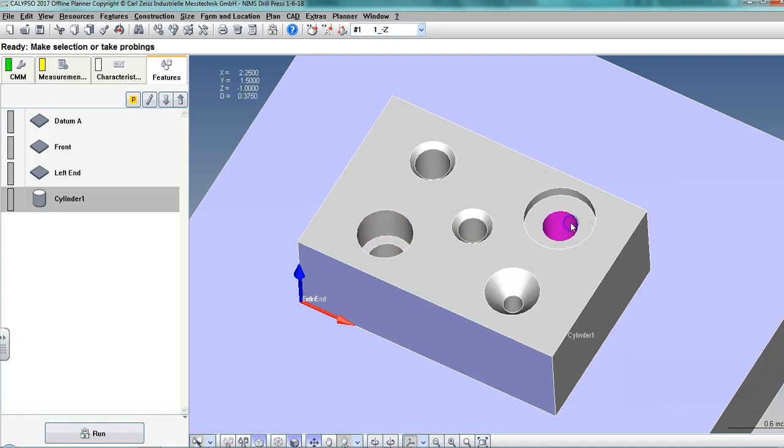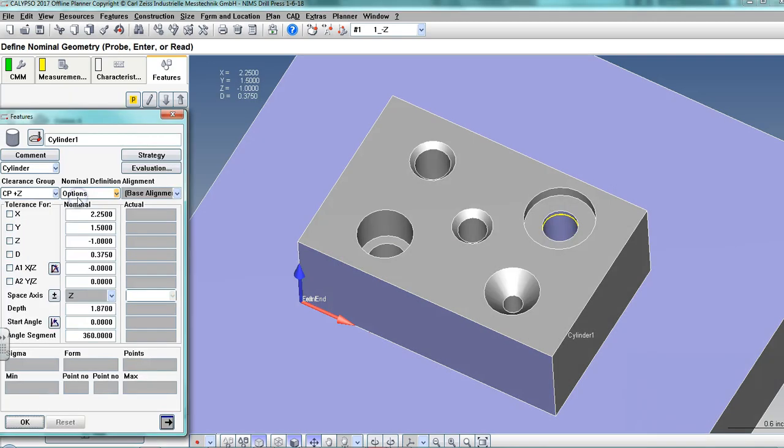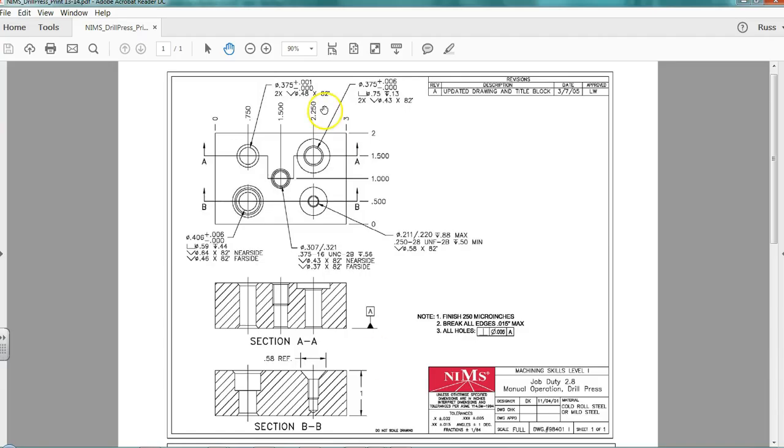So I'm going to pick the cylinder. That's considered a cylinder. I'm going to click it and name it. That hole happens to be 375 diameter. Well, let me go look at the print. That hole, diameter 375 plus 6 minus nothing, because I can get it to check the diameter too, and then my counterbore. So let's work with just that diameter first.